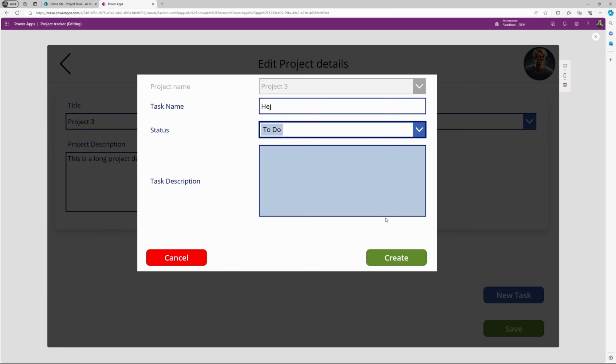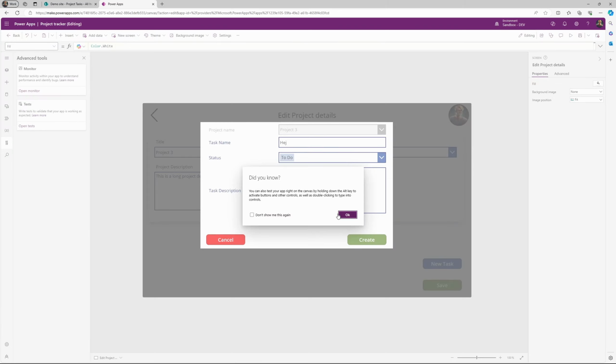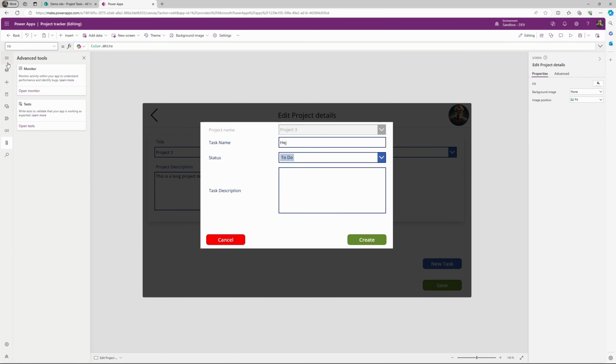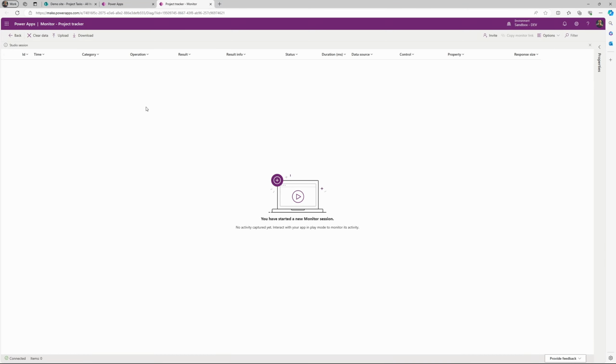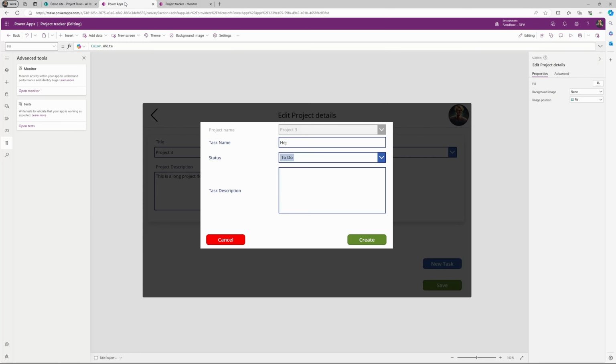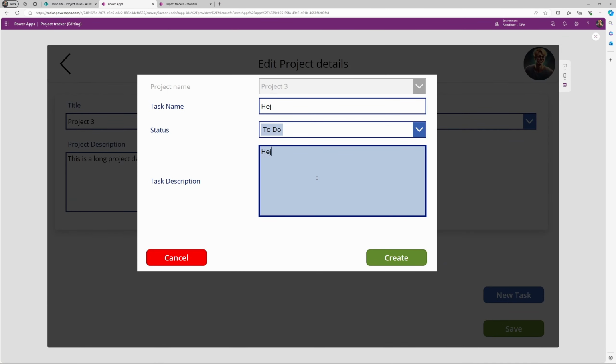But before I actually create, let's just go back and open a monitor session. You can find that monitor tool in your left navigation over here, and then choose open monitor. This monitor will enable you to see what's going on inside your app. I'll just create a few more details, and I'll press create.